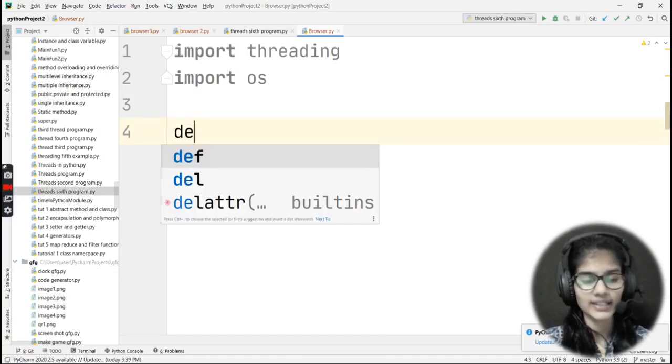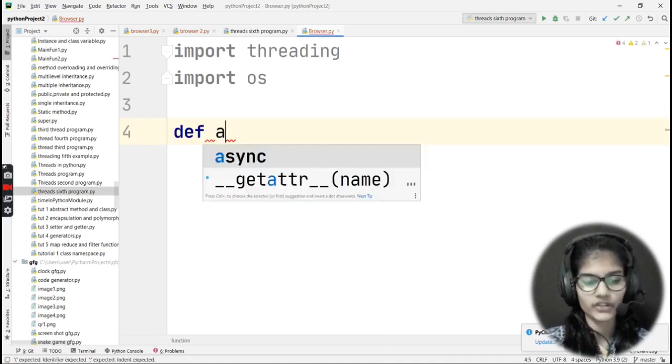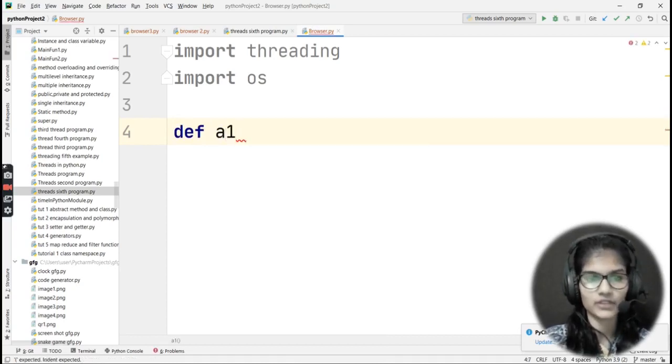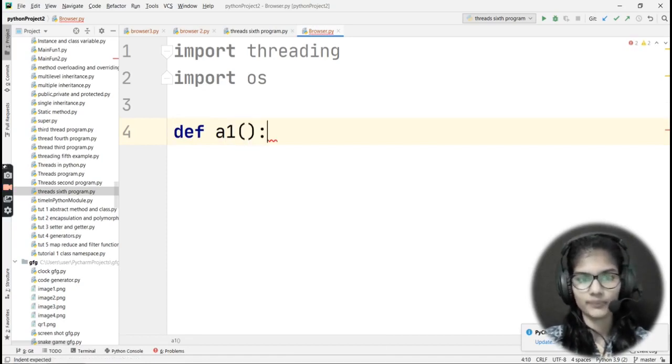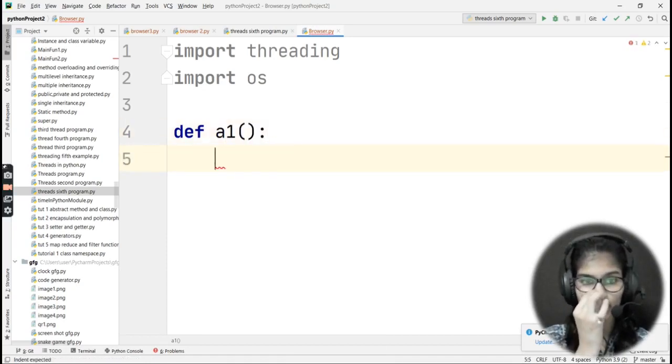Right, I'll be making my very first function, that is div a1. I'll be putting the brackets here and the colon. My very first function that I'm making is a1.